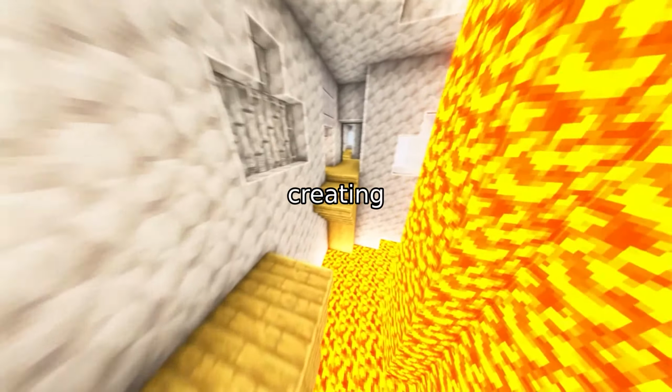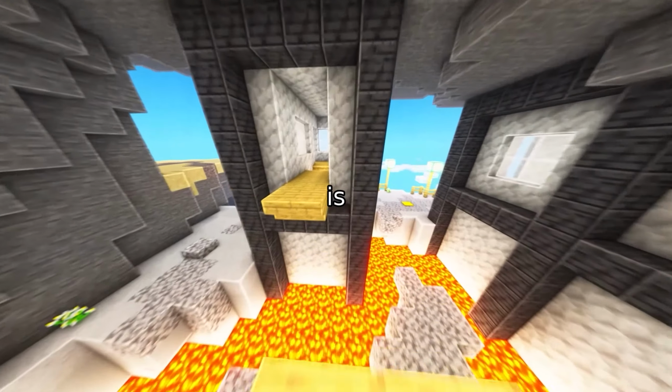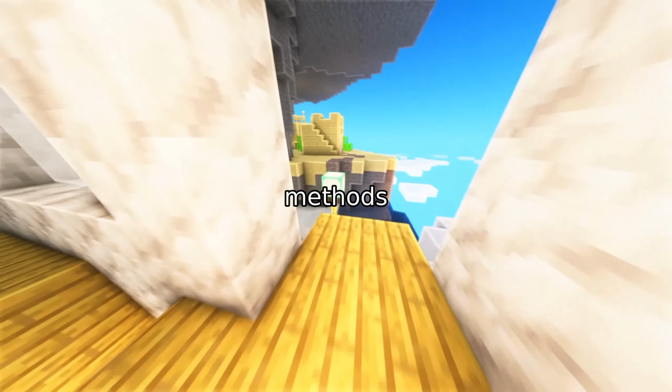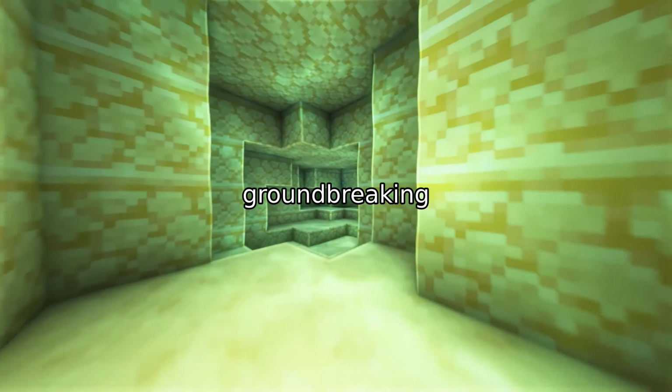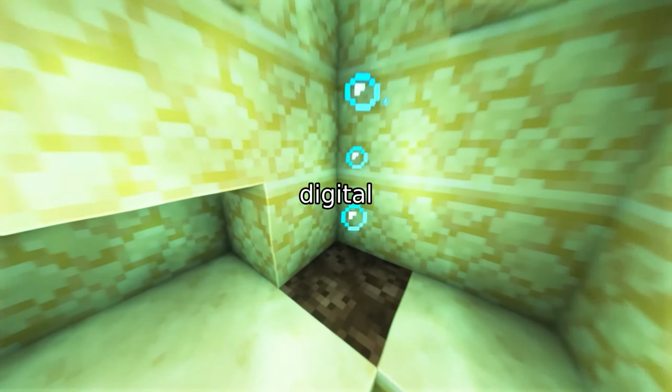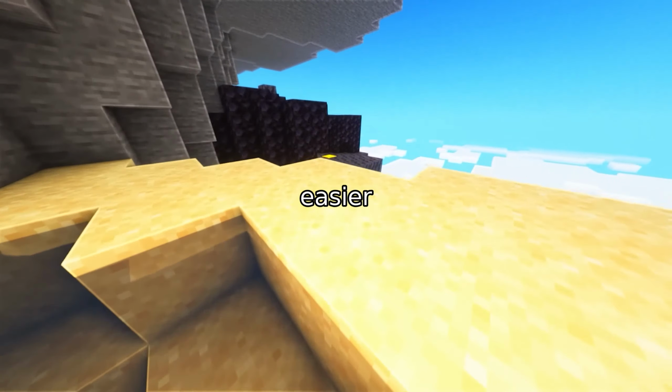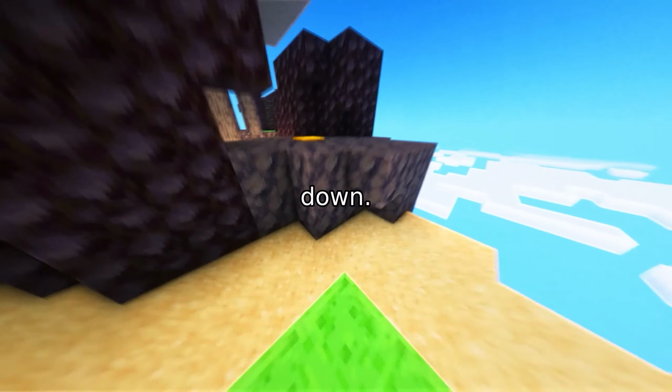But here's the thing. Creating digital materials that behave like real ones is a huge challenge. Traditional methods rely on massive datasets of light reflections, but they're clunky and hard to tweak. Enter FreNBRDF, a groundbreaking approach that uses math and AI to make digital materials more realistic, flexible, and easier to work with. Let's break it down.